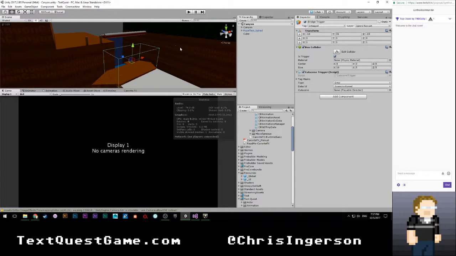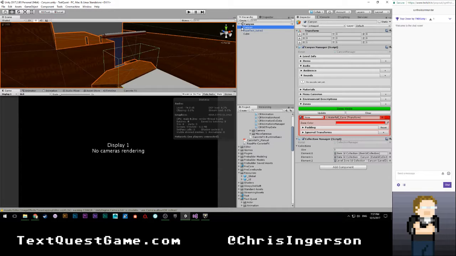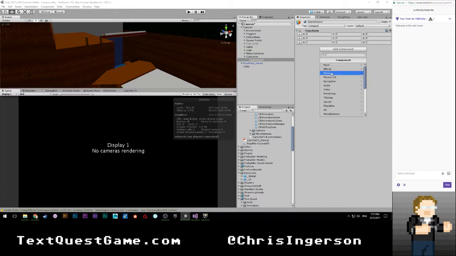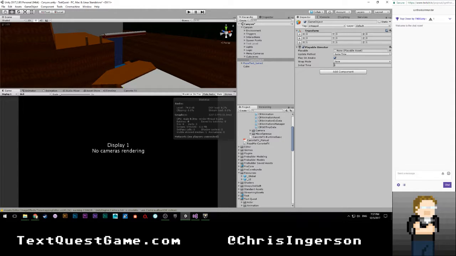Okay, let's see. How do I want to structure this? I suppose first things first. Let's go ahead and come down here. We're going to call this cutscenes. Okay, let's go ahead and create a playable director. We'll call this bridge collapse. Cool. Let's see, play on awake is going to be false. Everything else will be the same. Go ahead and save this out.